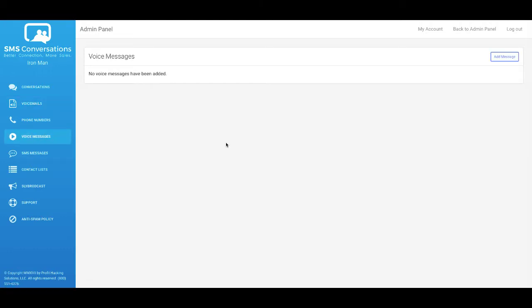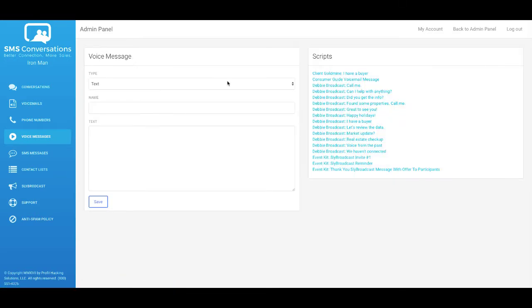Our system has the ability to do Sly voicemails. With a Sly voicemail, you can send a voicemail directly to someone's cell phone without their phone ringing. So we'd come over here to our voice messages area. We'd click add a message. And you can do the text where you just type in the text and it automatically turns it into an audio, but that sounds very, very robotic. So I don't encourage you to use it.